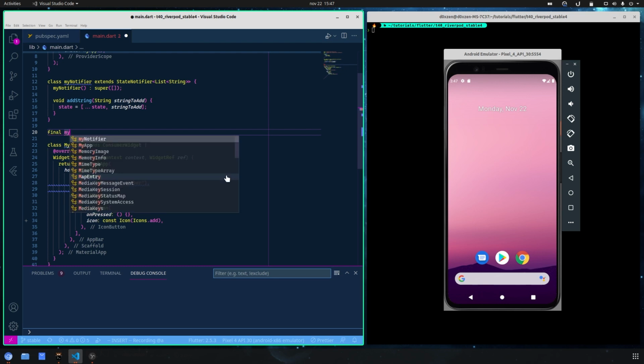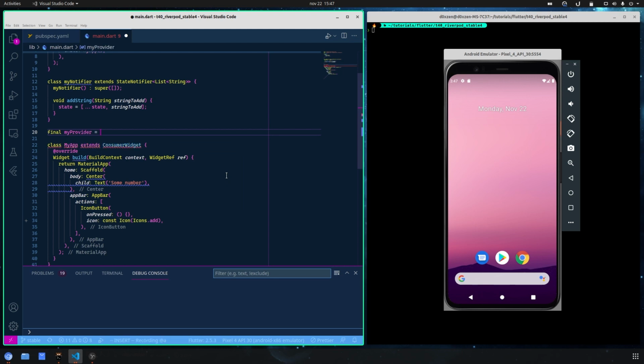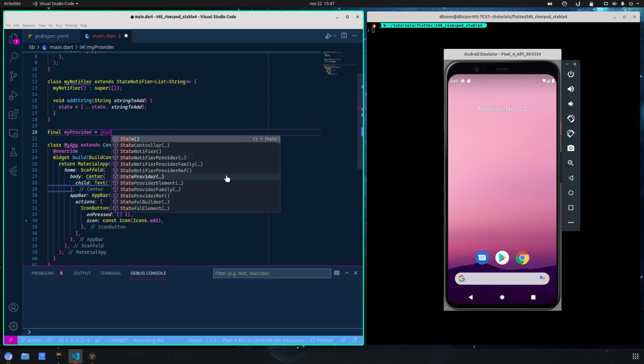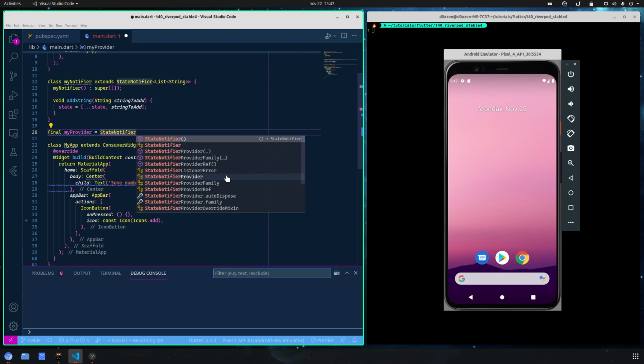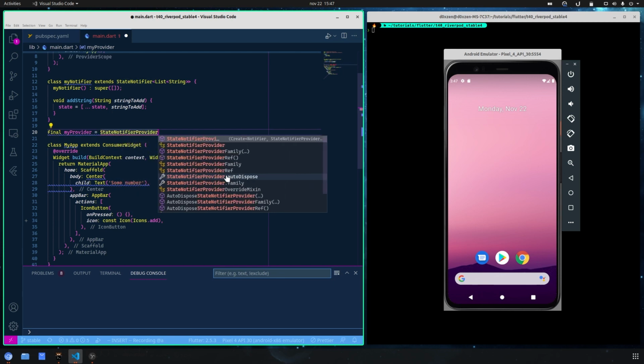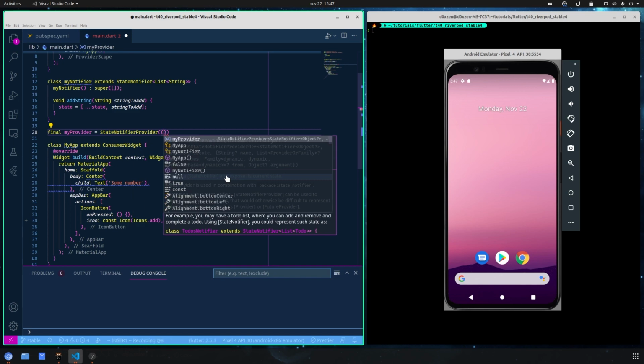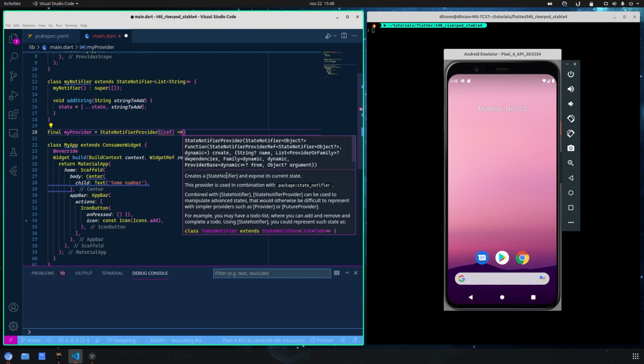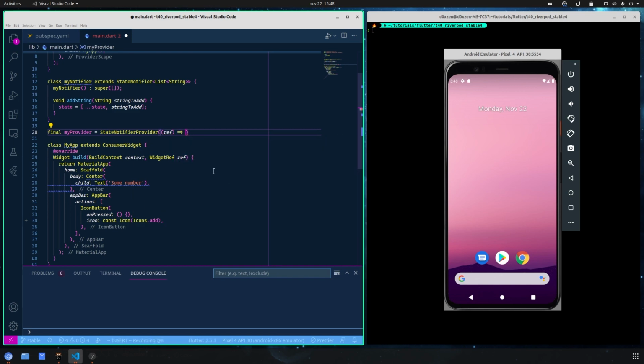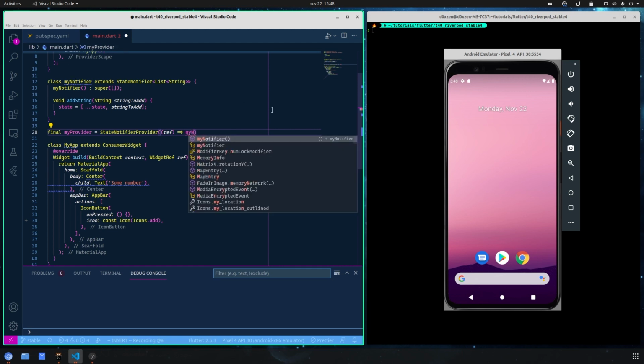So here my provider is equal, and here we can use StateNotifierProvider. And here, as always, we need our ref, and we want to return our notifier. So we can type MyNotifier.